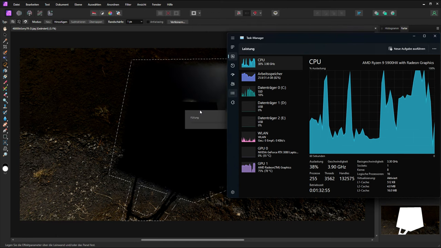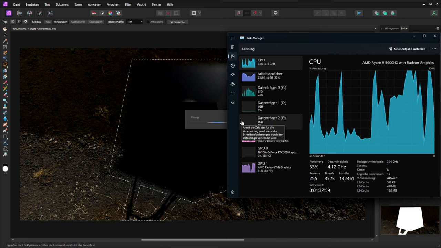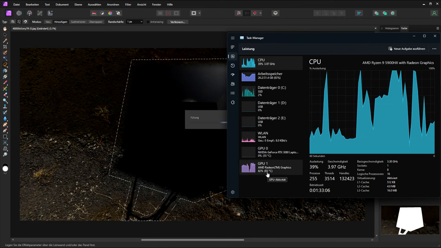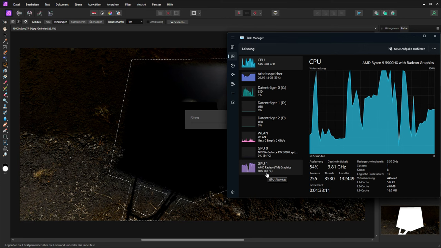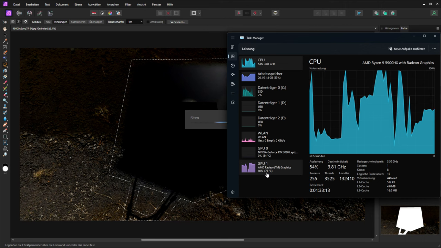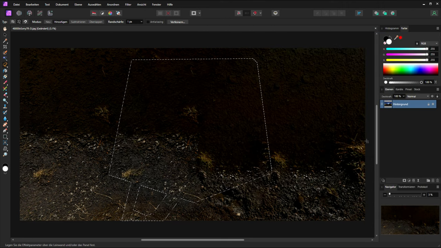Now it goes to In Painting, and we are actually at more than 80 degrees. We can hear the fans. As I told you, I use additional fans below the laptop. It filled the section.